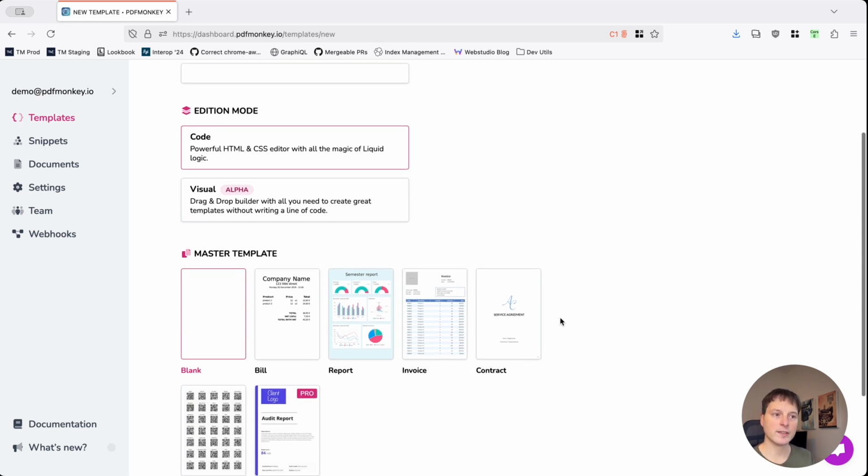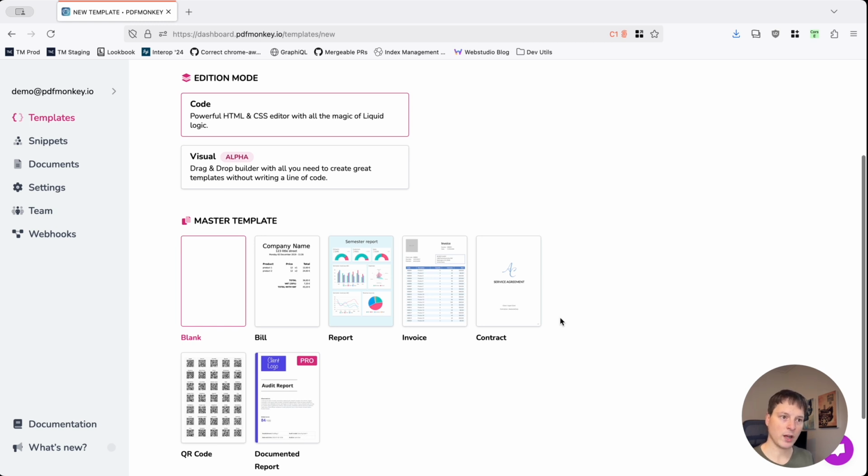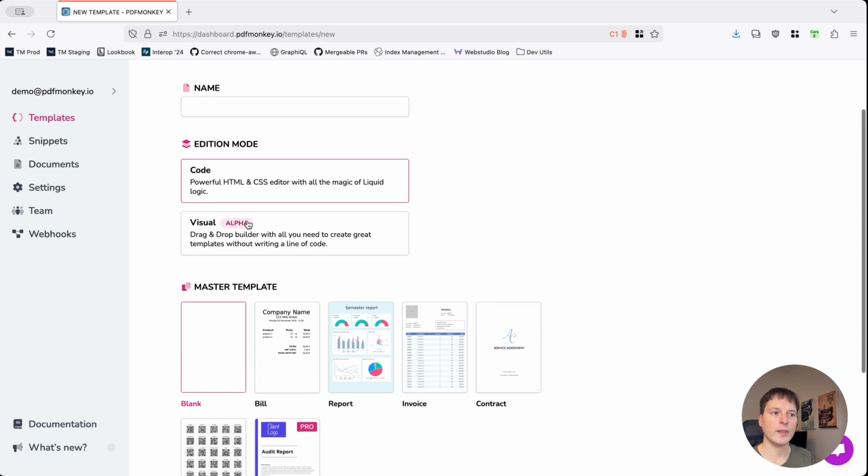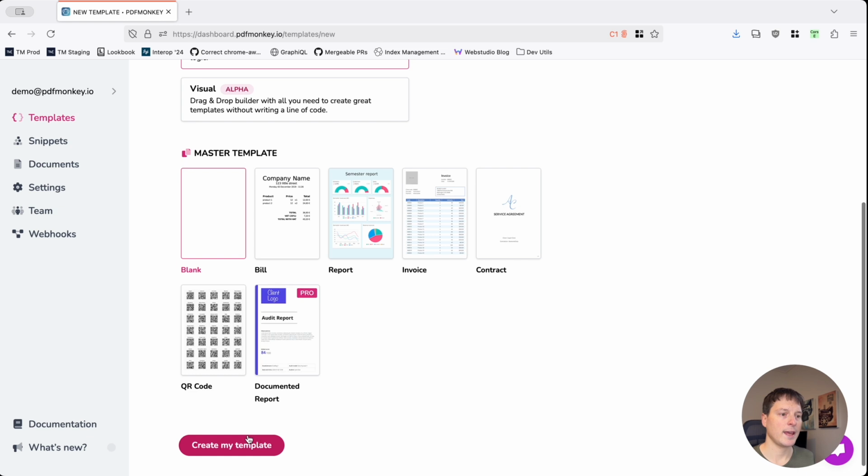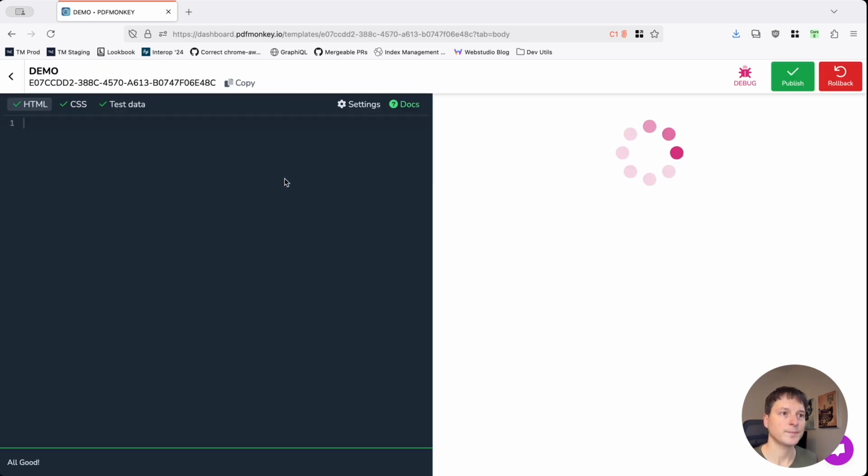We do provide some master templates, which are default templates that you can use and customize to your needs, or simply look into for inspiration. Now I will go with the blank master template because I want to get started from scratch. So I will give a name to my template and create it.